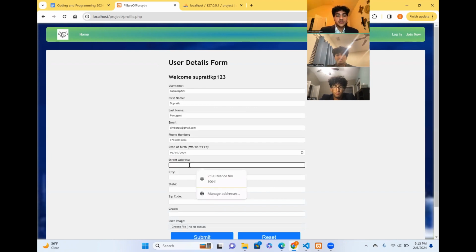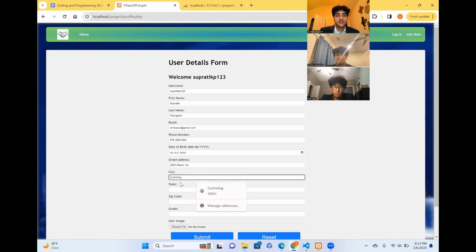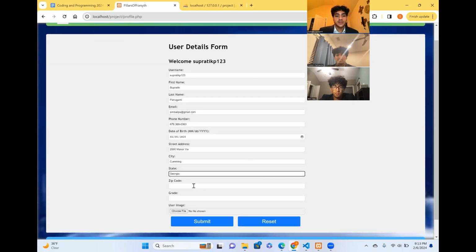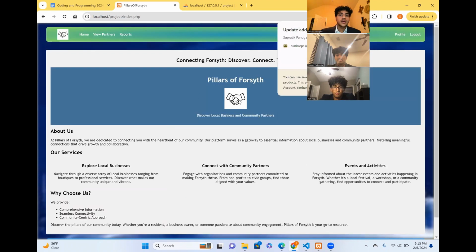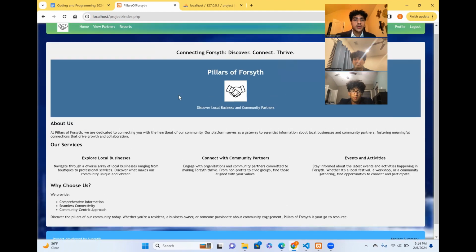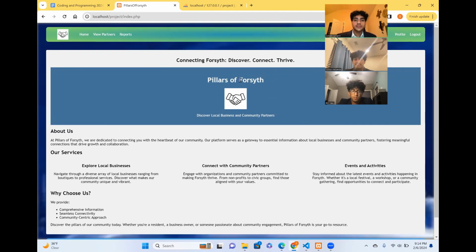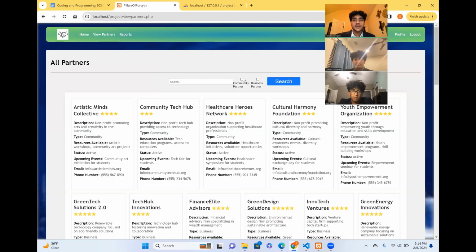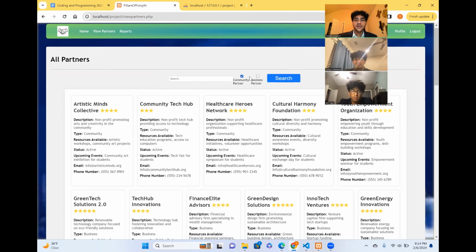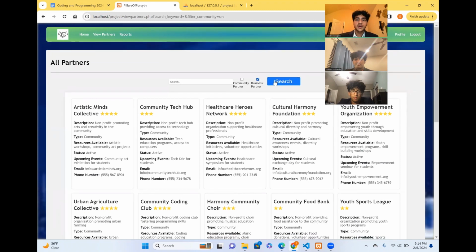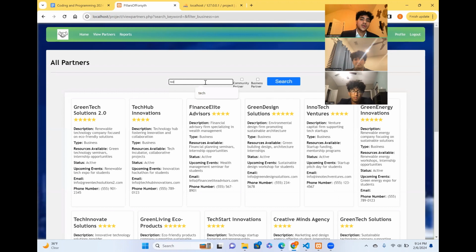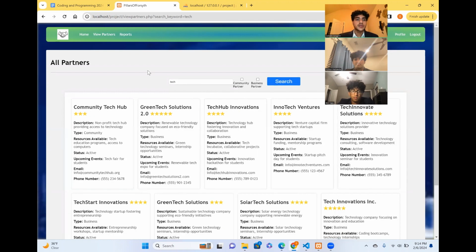All of this information has to follow a standard format, and if the user does not follow this format, they cannot submit the information. Then they're met with the home page. Here, the user sees what we are and information about us. Then they can go to the View Partners page and view all of the partners and search and filter by community partner, business partner, or whatever keywords they're looking for, such as tech companies.